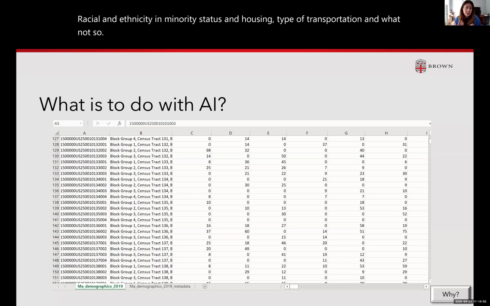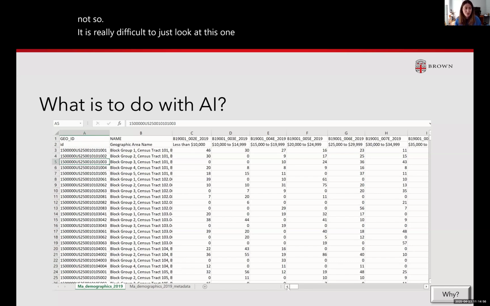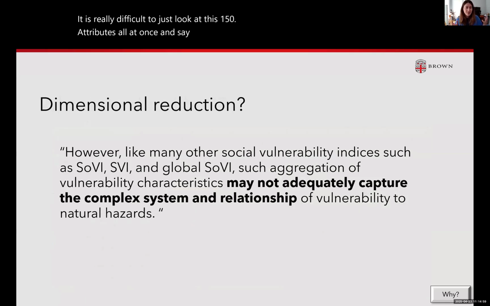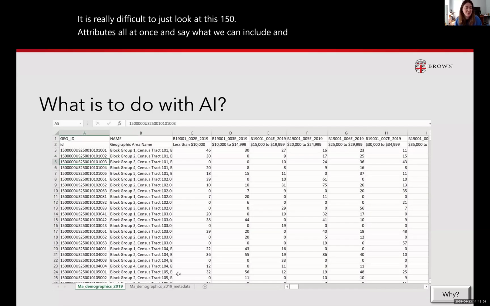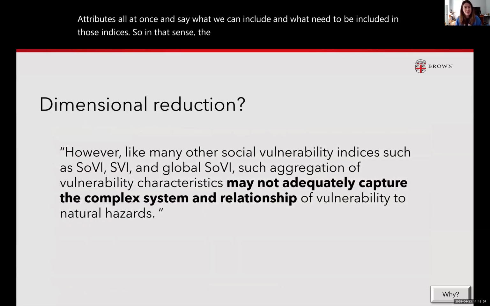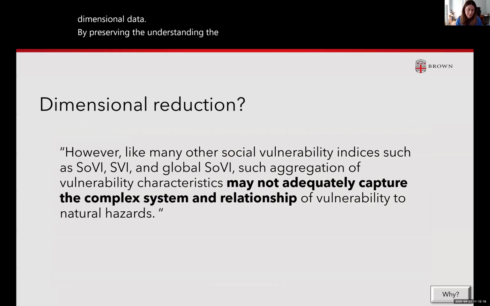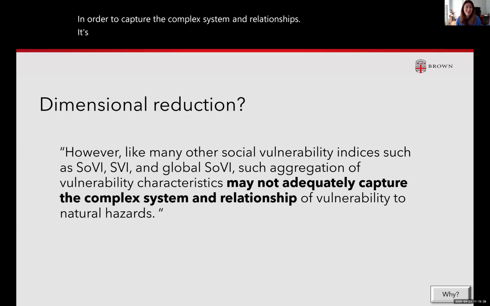So it is really difficult to just look at these 150 attributes all at once and say what can be included in those indices. In that sense, understanding the patterns and reducing this high-dimensional data while preserving the patterns embedded in this data set is really important. In order to capture the complex system and relationships, it's really important to take advantage of the existing technology.